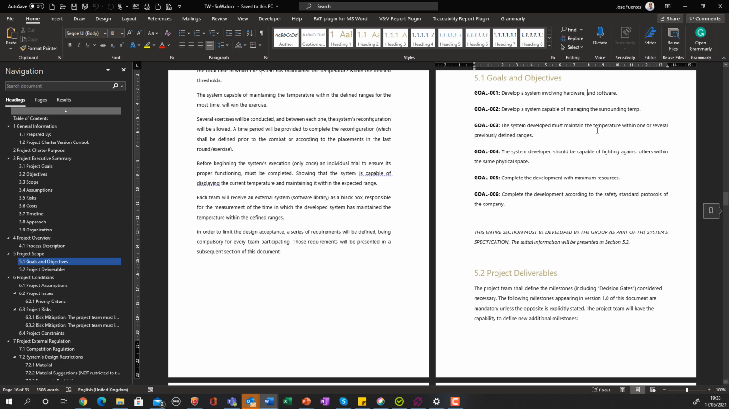So for goal number one, instead of just hardware and software, we will also focus on firmware, for instance. Then this will be a meaningful change. So changing this is broadening the scope of my requirement.